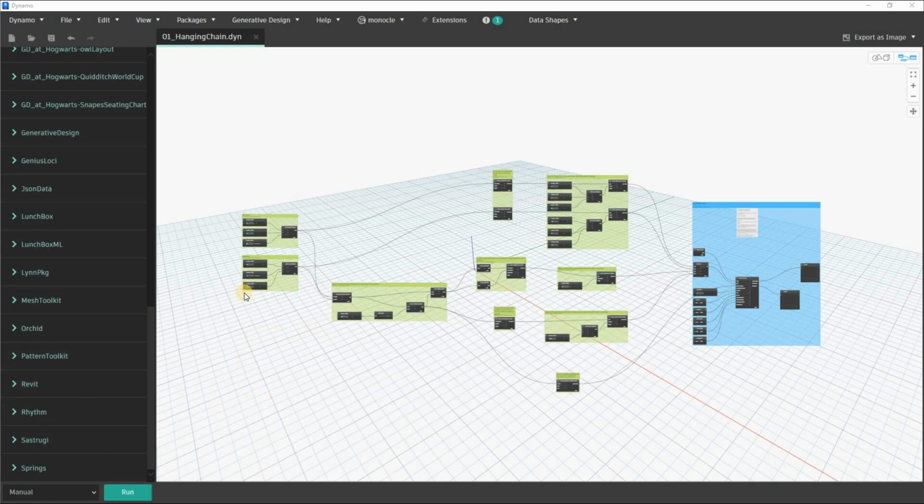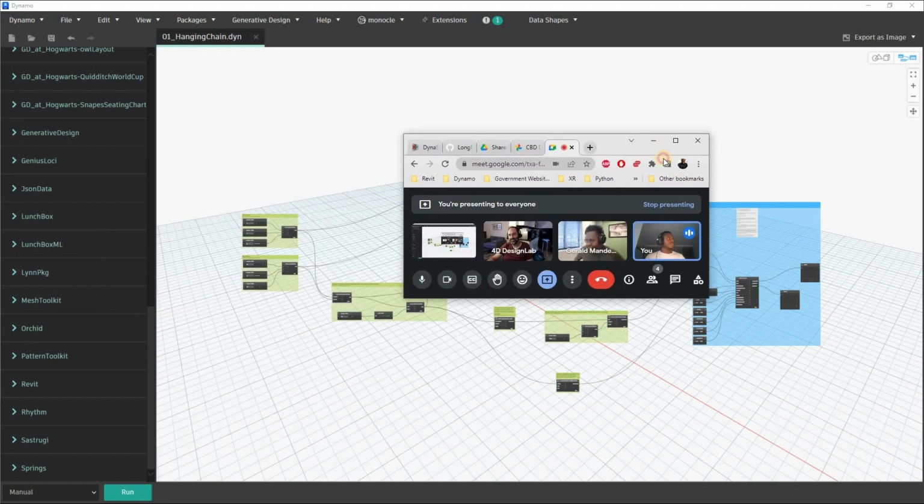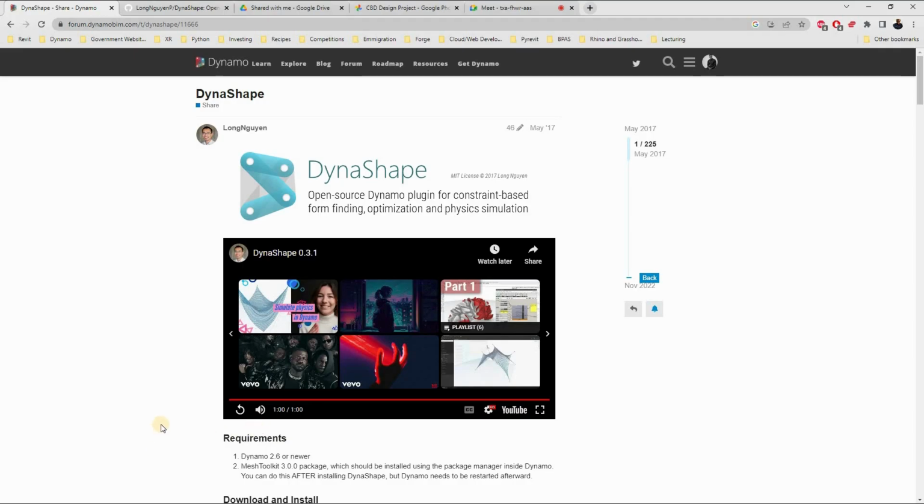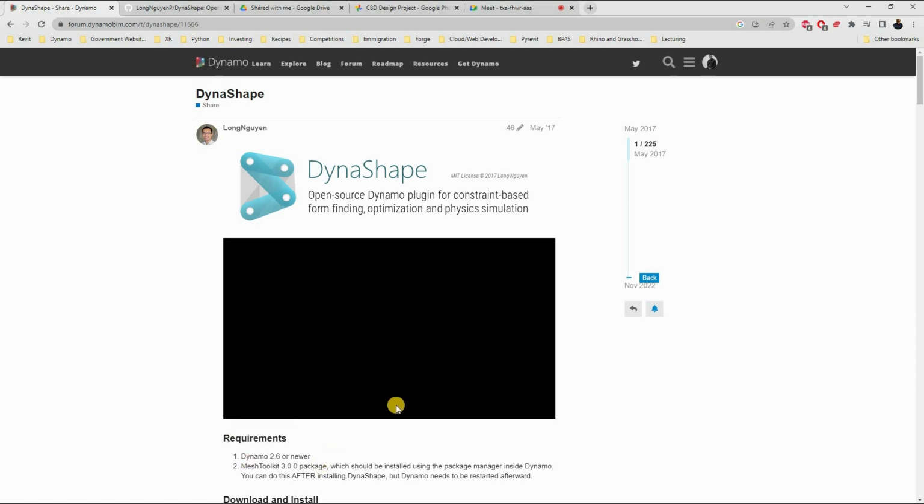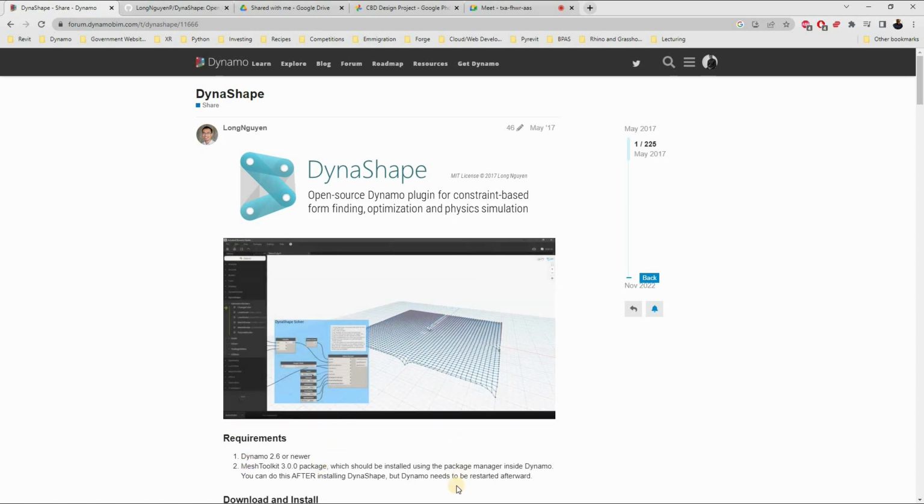So what I'm going to be sharing with you guys today is this package called Dynashape. It's basically an open source form finding plugin for Dynamo, and it uses physics simulation. I'm sure it's pretty similar to Kangaroo as well. We can just play this video so you can see what kind of things it does.